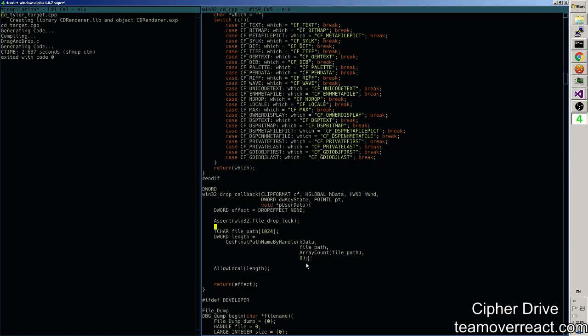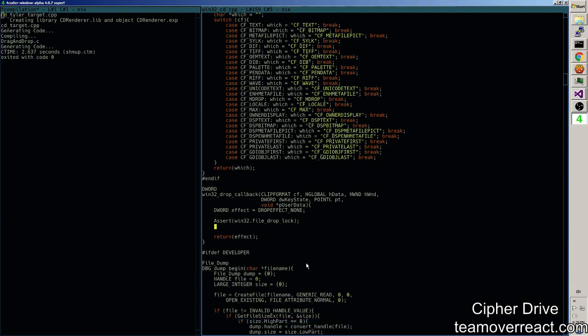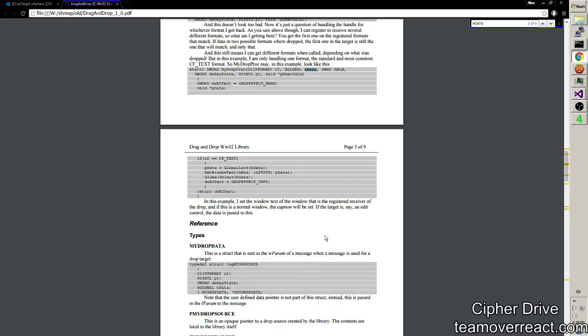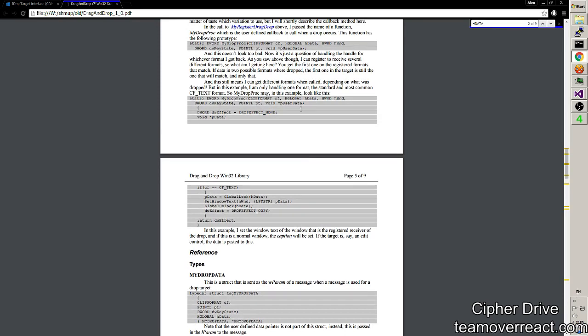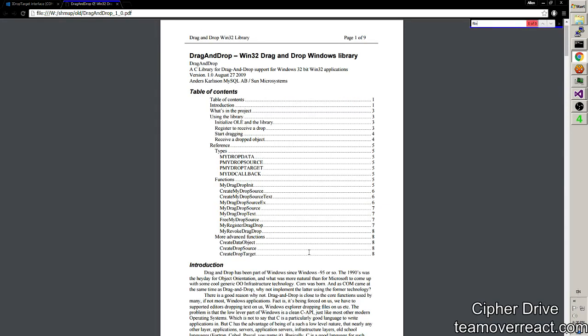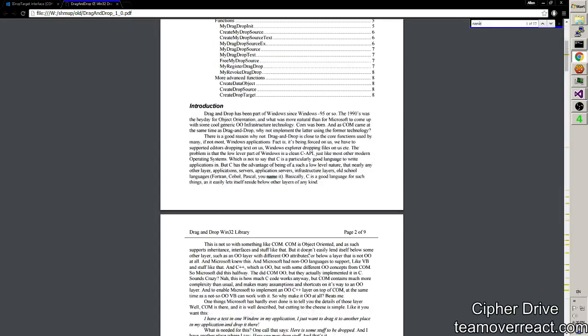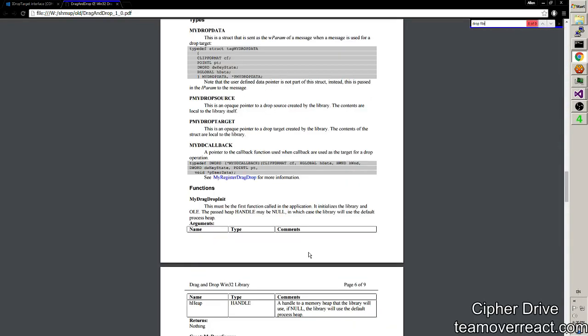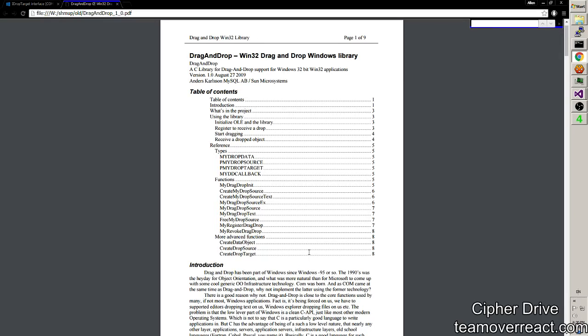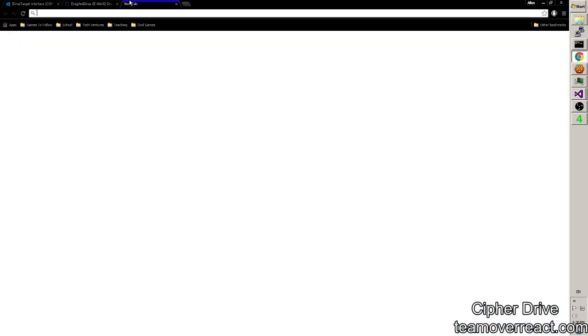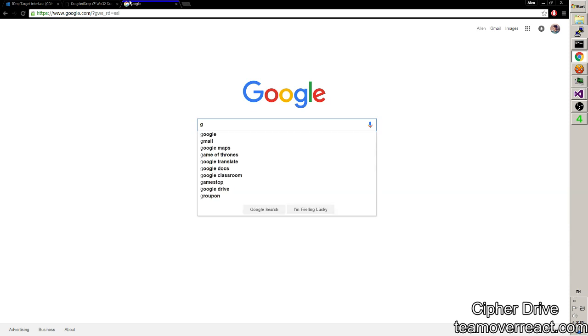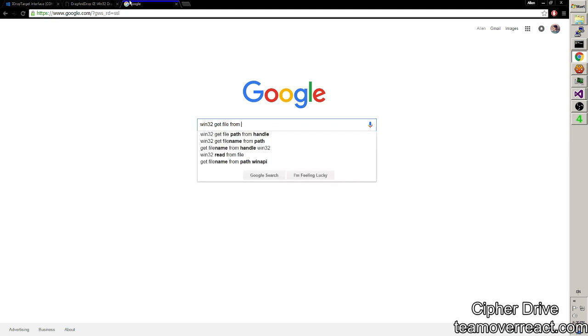Okay, so I'm kind of not sure how to get the file once I see that there's been a drop. Hglobal file name drop file. For fuck's sake. Win32 get file from Hglobal.